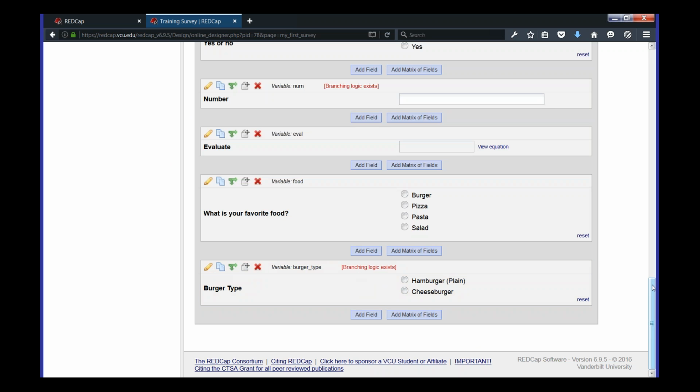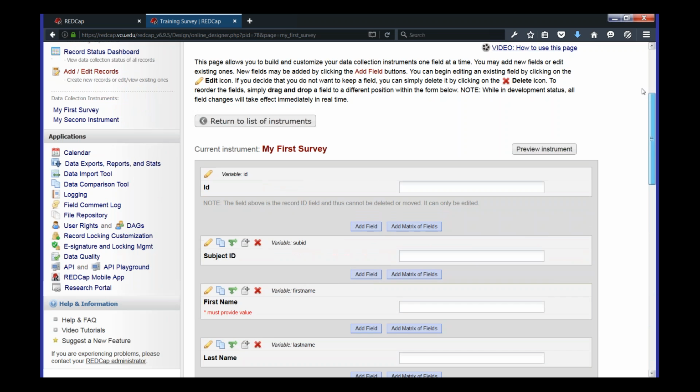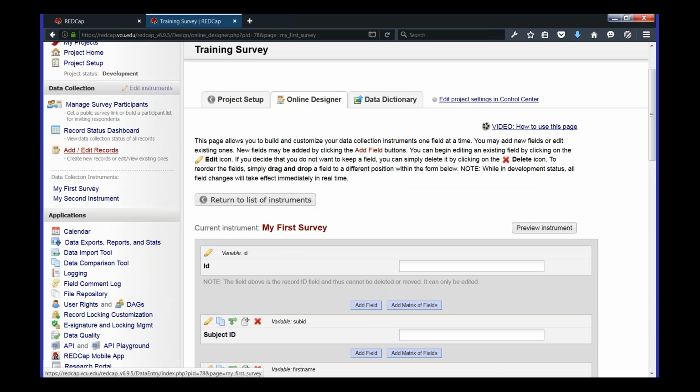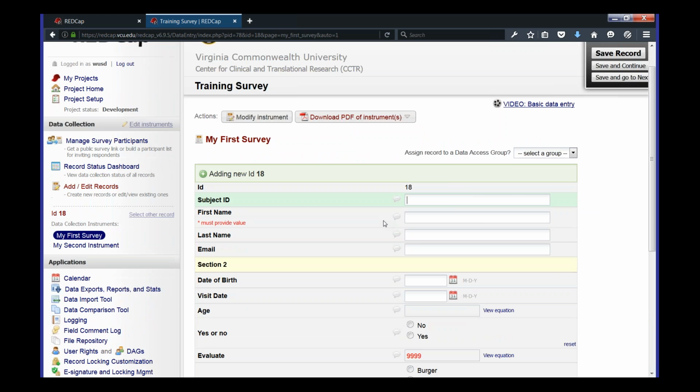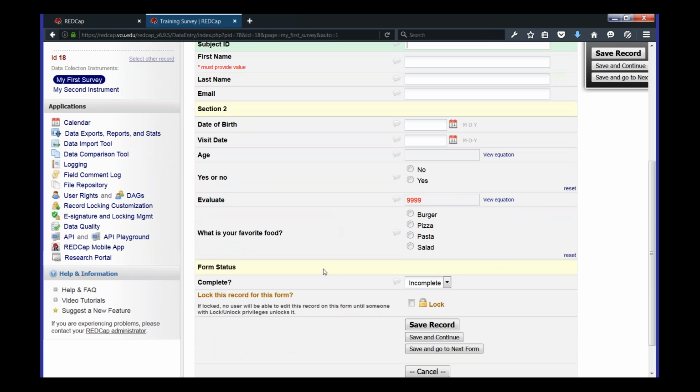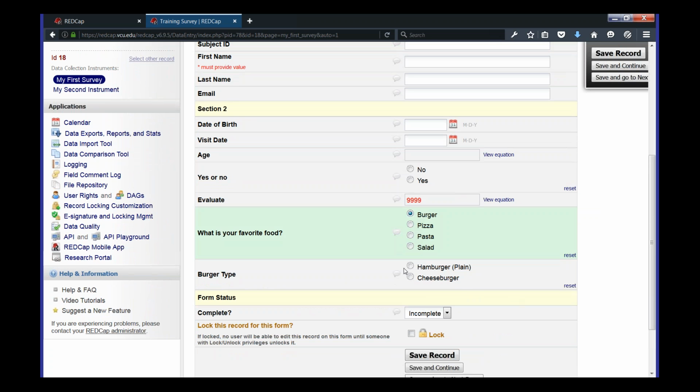To test this out, we can go up to the record, add a new record, and scroll down. What is your favorite food? Pizza? Good, nothing showed up. Pasta? Nothing showed up. Salad? Nothing showed up. And burger. There we go. Hamburger and cheeseburger.